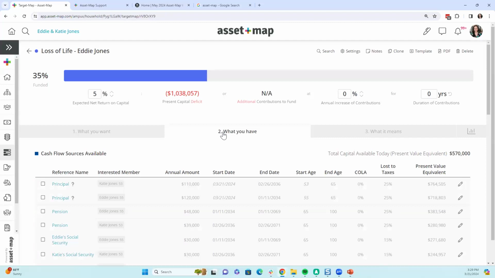So all of the cash flow sources, the assets, and the insurance added on their map flow through here into the target map in tab number 2. As you update values in those instruments, they will flow through and update in tab number 2.